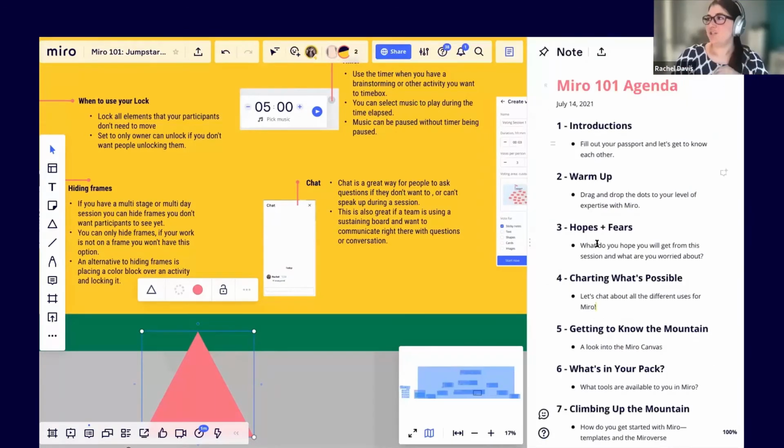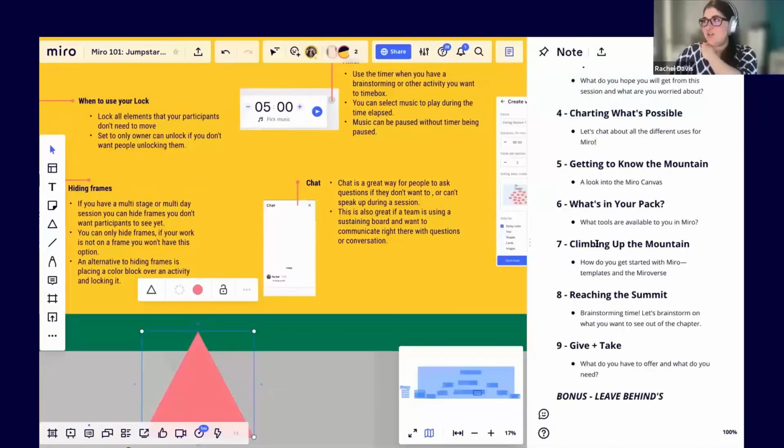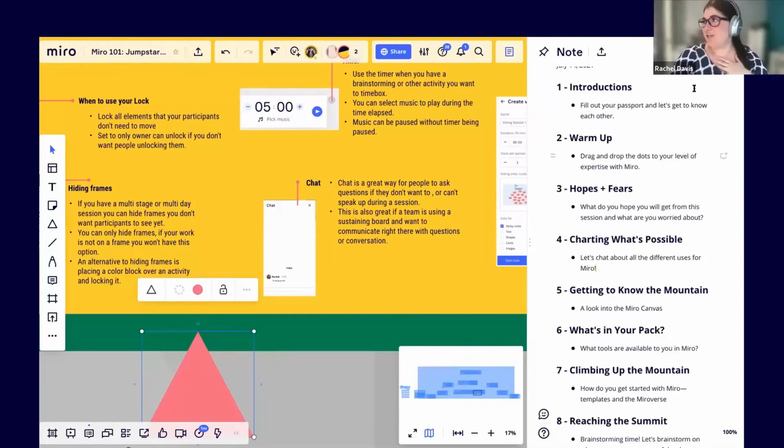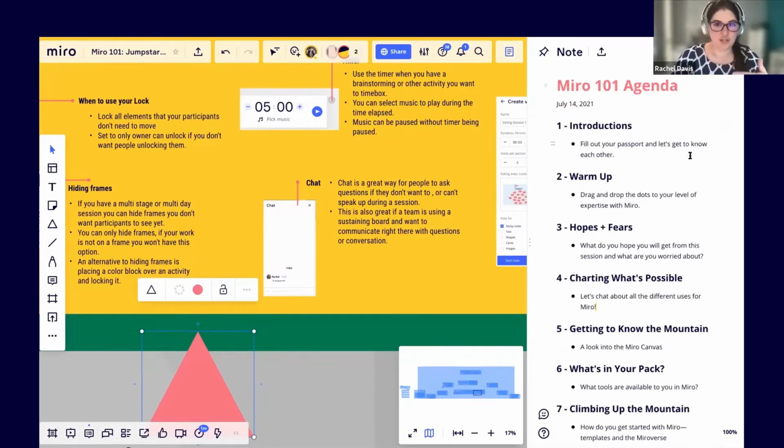This has the agenda in it actually, but you can use it for anything. People can comment on it as well. So if you wanted to start with the agenda there, sometimes I'll put an agenda there. Sometimes I'll put an agenda on its own frame in the board. But what's really nice about this is you can actually export it as a PDF.